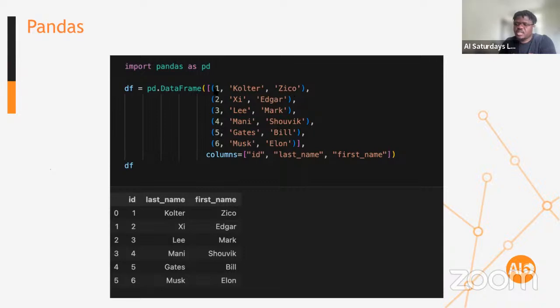Remember I said each row of a table is known as a record or a tuple. So here we're using multiple tuples to create a data frame. We have tuple 1, 2, 3, 4, 5, 6, and then we specify the names of the columns. We use it to create the data frame. Once we run this and then call the data frame, this is what it gives us: the ID, last name, and first name. This is what a typical data frame looks like when you create it using Pandas.